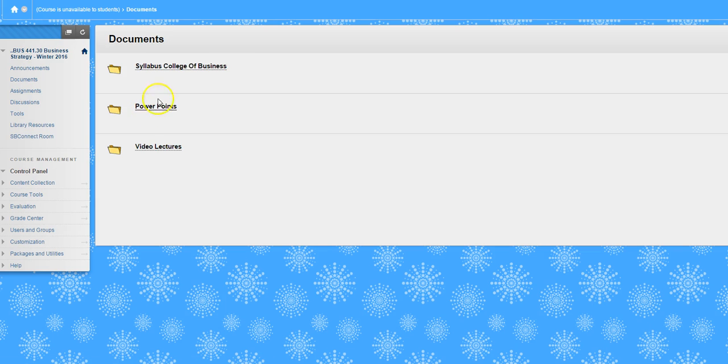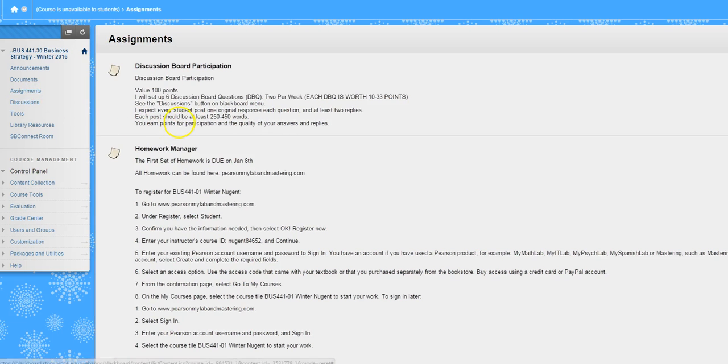Okay, so that's just the basis of the syllabus that you should read over thoroughly before the class begins. That covers the 3 elements of documents: syllabus, PowerPoints, and video lectures. Now, as far as assignments, there are 2 groups. The first group is discussion board participation, which is up to 100 points. I'm going to have discussion board cases due each week, and each discussion board question is worth anywhere from 10 to 33 points. You want to use the discussion board tab here in the menu to complete these.